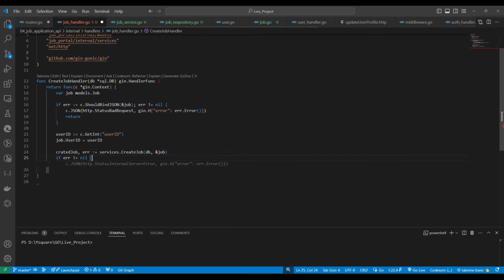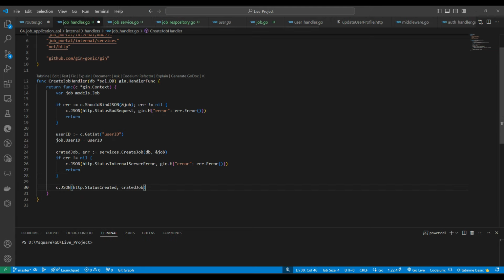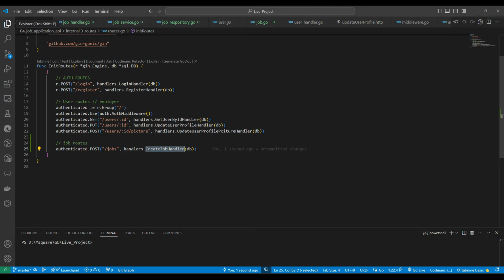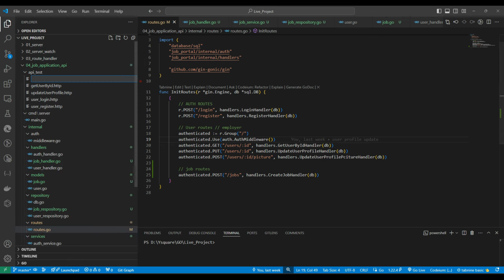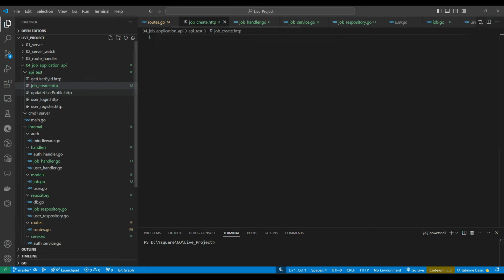And if we get an error, then we will write from here only, internal server error, and it should be returned from here also. And if it does not have any error, then we should write c dot status is created, and this is created job. This is our job is created. Now we can test it also. So we can create one more API test, create job, or I can write job underscore create dot http, and this is a post method only.